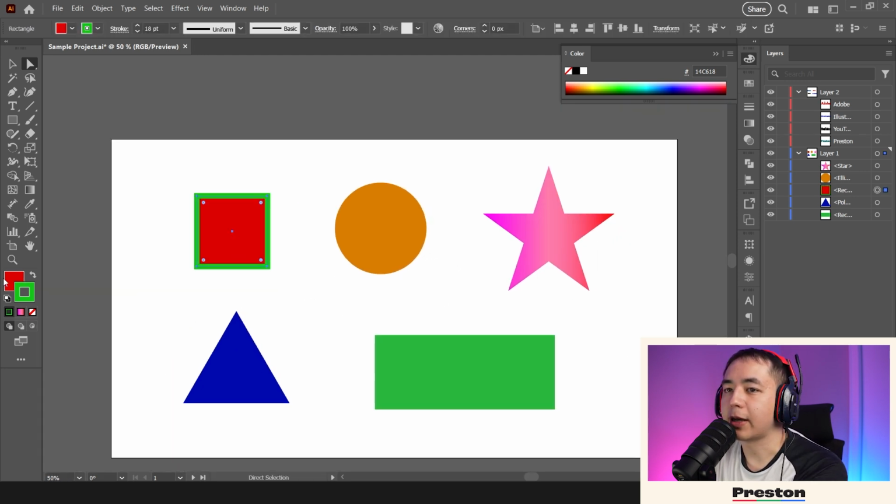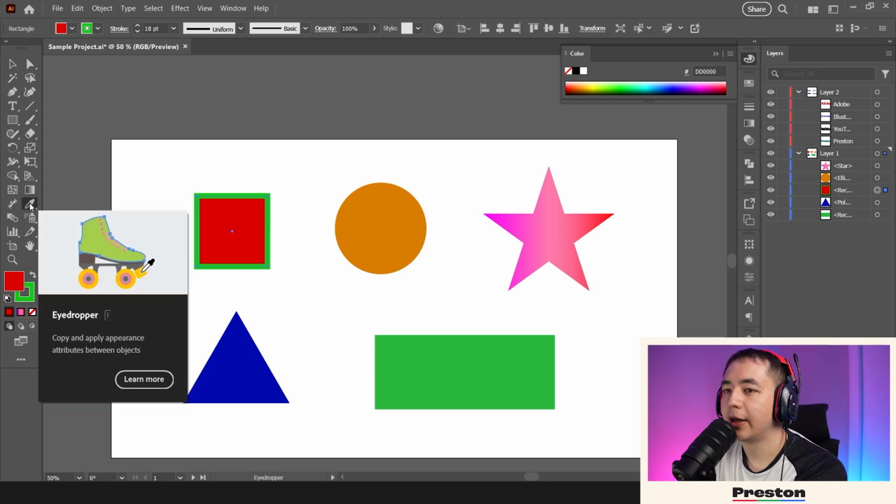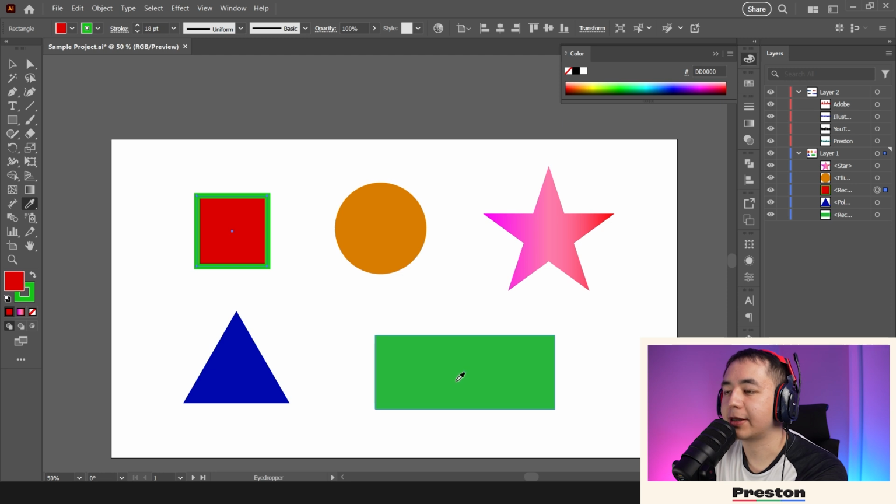Also, we can do the eyedropper tool. I prefer I as a shortcut when it comes to that. Also, you can select it on the left side. And this will select basically whatever properties of what we're selecting. So like this rectangle, for example, it doesn't have a stroke, but its color is green. So if we eyedrop this, it will turn our square with a red fill into a green fill, and then get rid of the stroke like that.